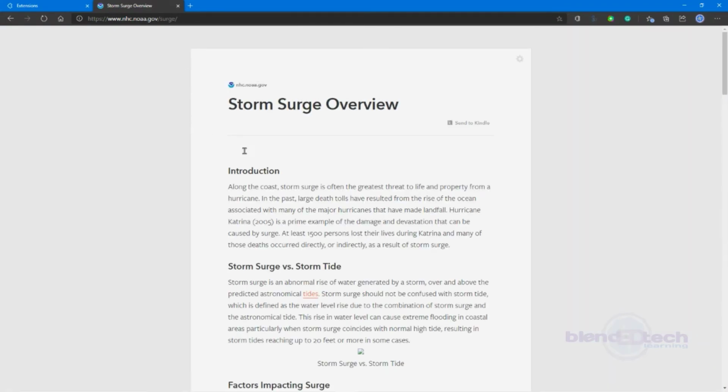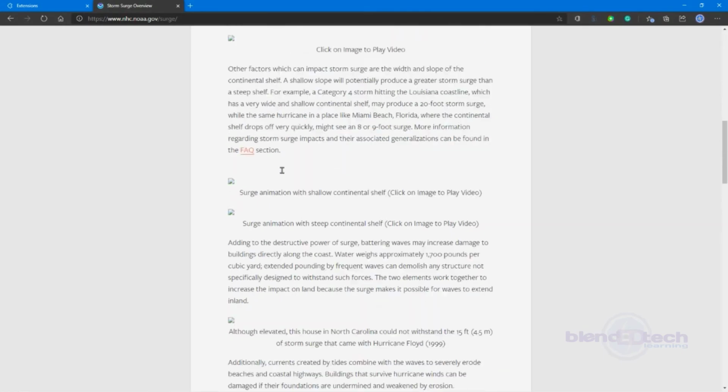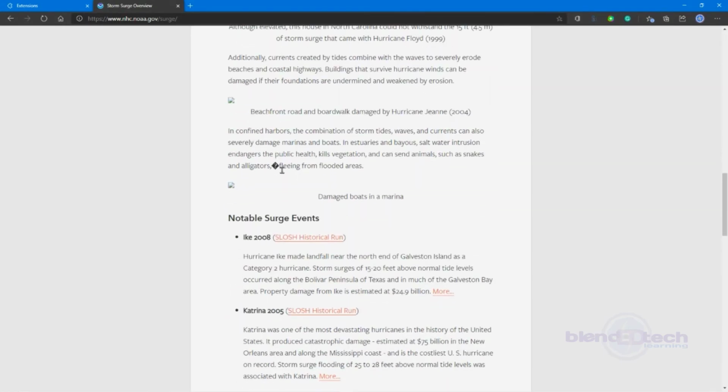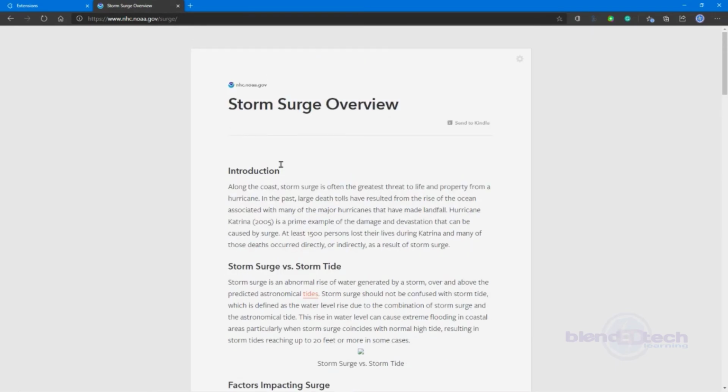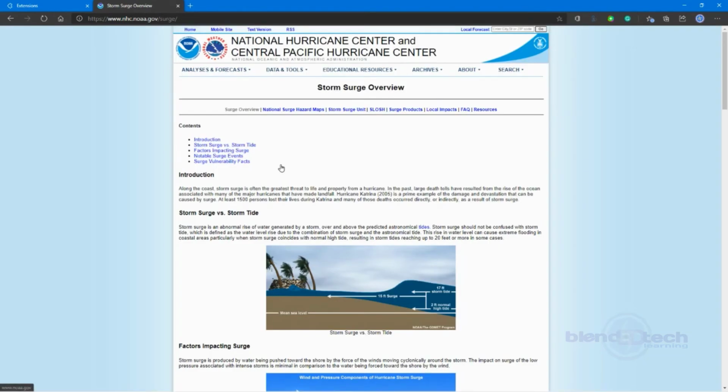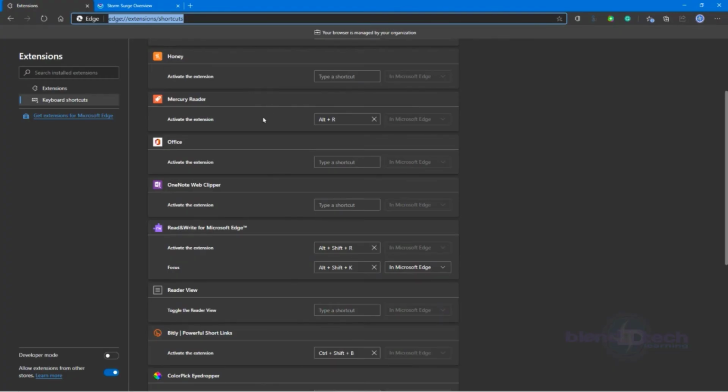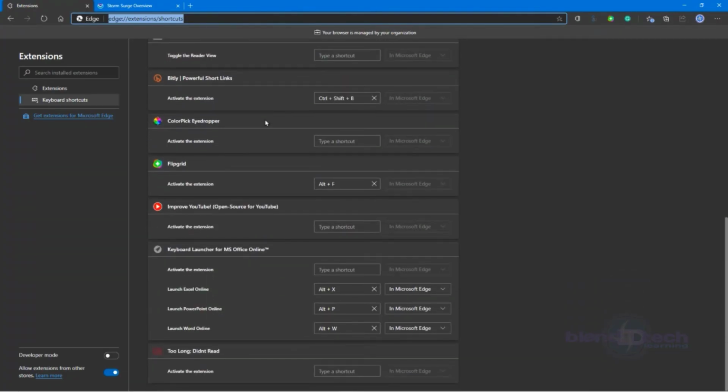And look how nice that is, right? So now I could print that out. I could have that as a PDF, but that is a much better way of kind of displaying that larger information that was already there. Alt-R will take you back to that again. And so that's just me being able to create my own kind of shortcuts for my extensions.